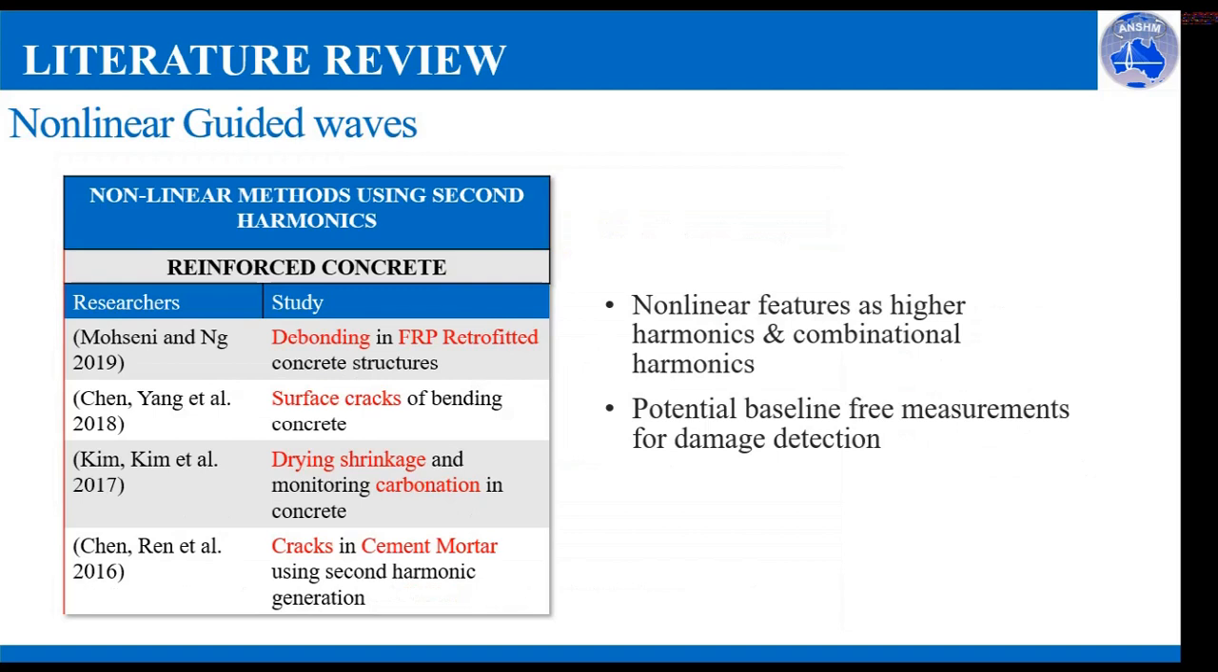However, nonlinear features of guided waves can be used for damage detection. Nonlinear features can be described as higher harmonics or combinational harmonics, which are generated from the presence of damage or other material nonlinearities. So recently, in reinforced concrete structures, Mawsony and NG has used debonding damage detection using nonlinear features of guided waves. And similarly, surface cracks and other cracks in the reinforced concrete structures have been detected using nonlinear features of guided waves by many researchers.